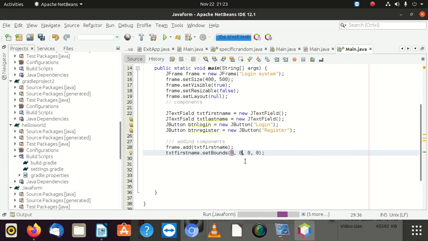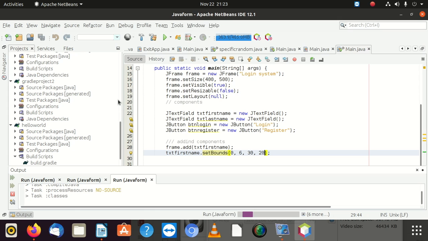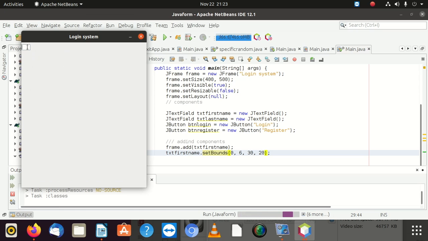So it's gonna need four parameters. We can put 6, 0, then width we're gonna say 30, and the height gonna be maybe 20. Okay, let's run and see. Yes, you can see our text field after giving it the bounds. Now you can type in. It's so small, so we're gonna make it a little bit bigger.